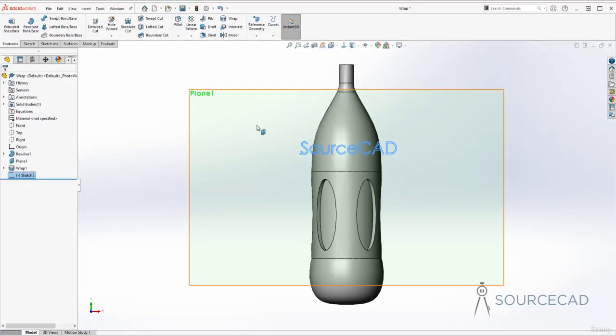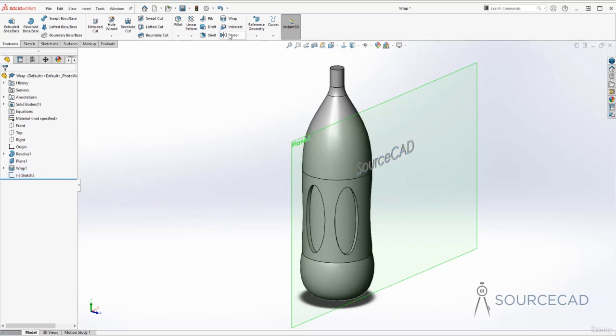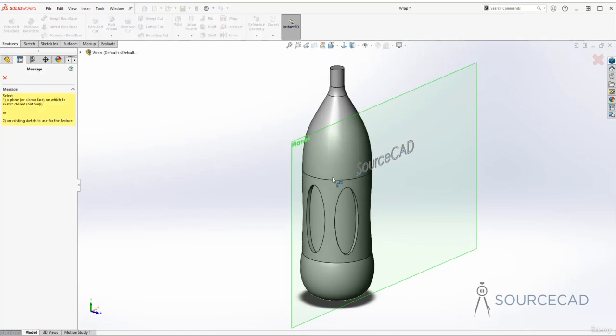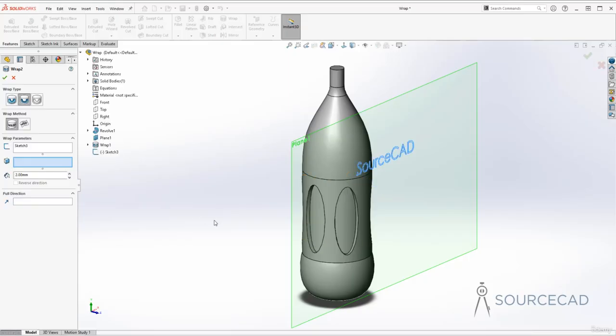So exit out of this sketch and once again go to wrap feature. Now we need to select the sketch, but as you can see by default SolidWorks won't let me select the sketch from here. So I'll just select it from the feature tree. Sketch 3 is now selected. Now as soon as you select the sketch, it will show you the wrap tool. So again, you can select emboss, deboss, or just a simple scribe feature here.